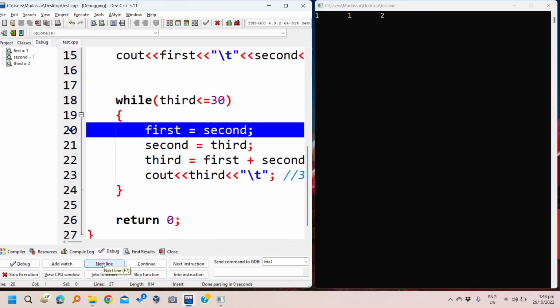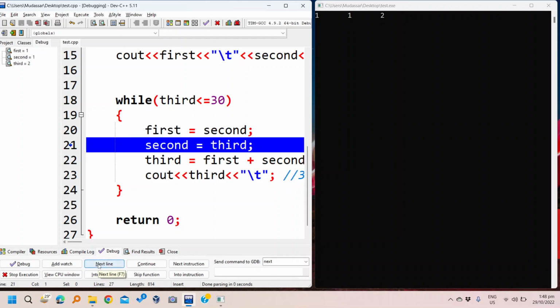Okay. First becomes second. So second is 1, first is 1. So that would not change the values as such, but the values would be replaced. Second becomes third. So that means third is 2 right now. You can see it here.